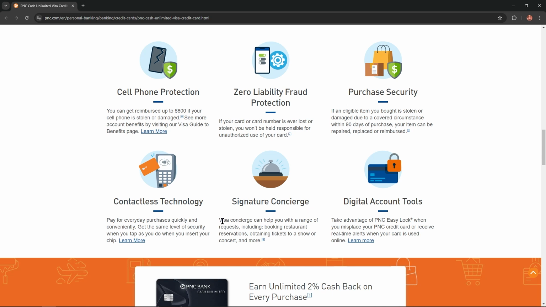Signature concierge. Visa concierge can help you with a range of requests, including booking restaurant reservations, obtaining tickets to a show or concert, and more. And digital account tools. Take advantage of PNC EasyLock when you misplace your PNC credit card, or receive real-time alerts when your card is used online.